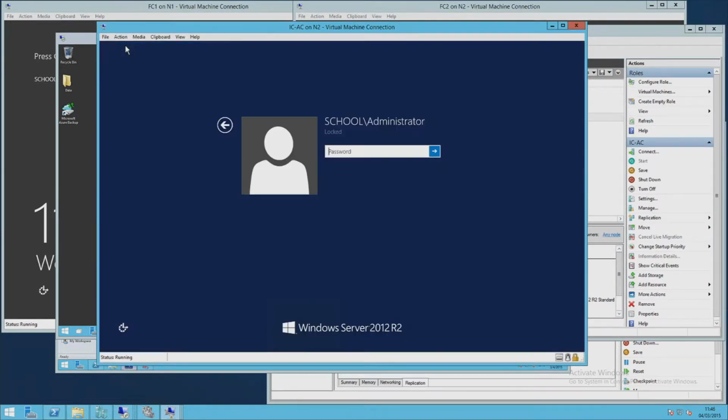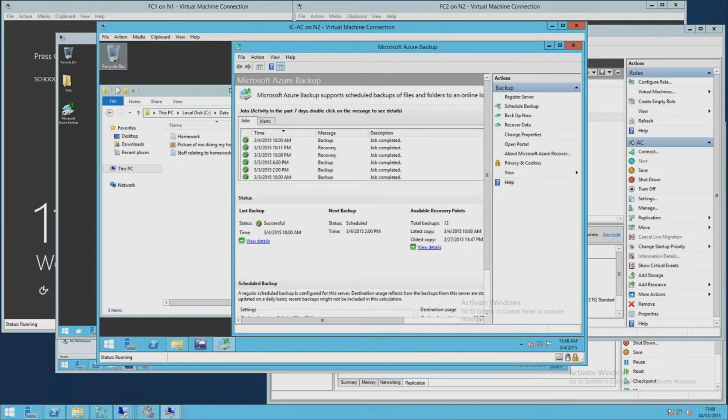Is that big enough, everybody? Can everyone see that all right? I know I'm right in front of the laptop here, so I just want to make sure you can all see. So here we are.